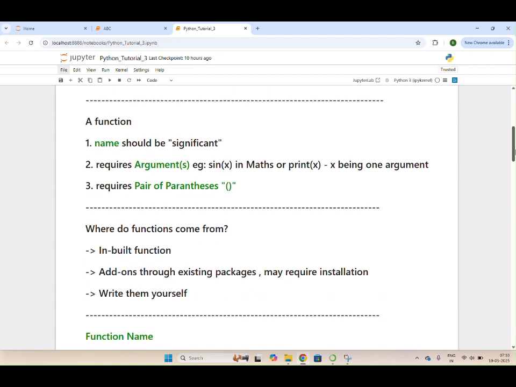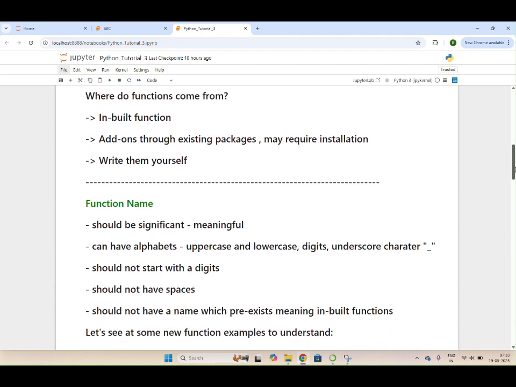Now, let's move on. Let's understand from where these functions come from. There could be three ways. One is there could be an inbuilt Python function which is already defined, for example, your print function. Secondly, there could be add-on functions which already exist in some existing packages which you may require to install. Thirdly, you can also write your own function.